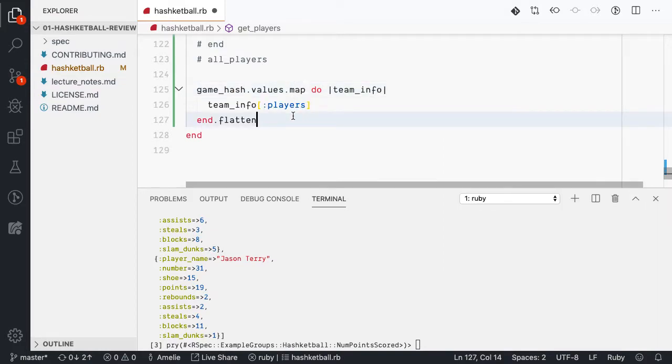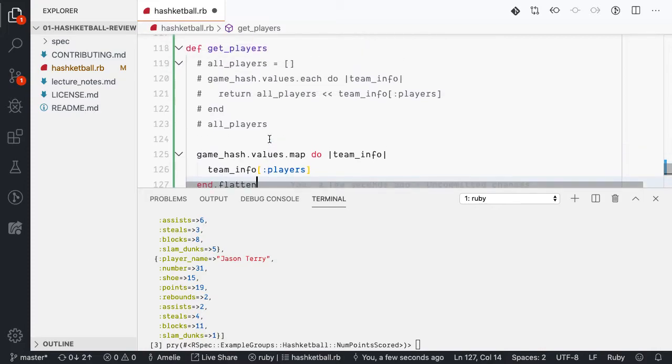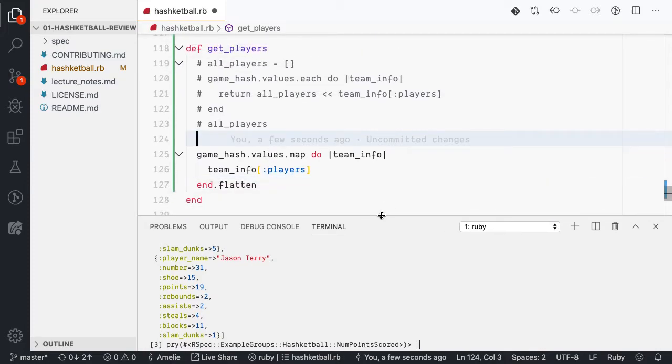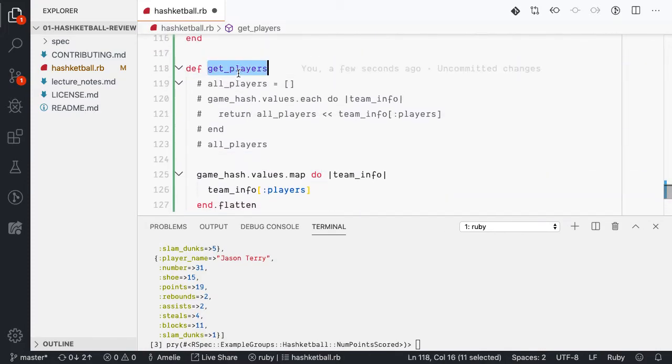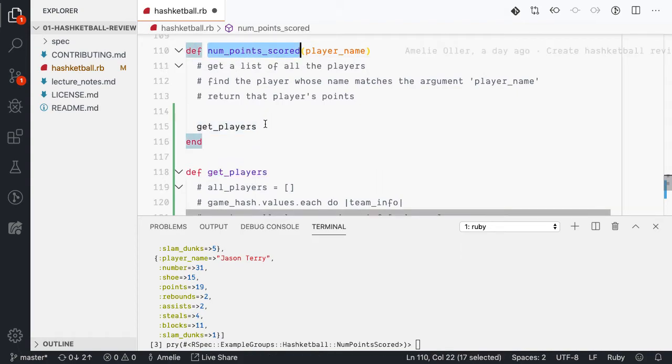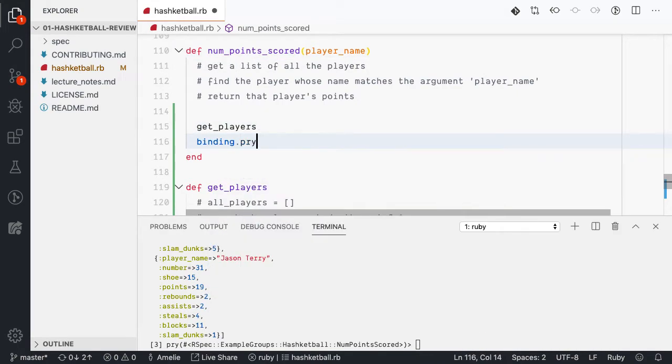All right, this is it. This will give us an array of players, and let's try that out. So we are calling this getPlayers method in our numPointScored. Let's throw a binding.pry in here, and let's create a variable called players set equal to whatever we get back from that method call.